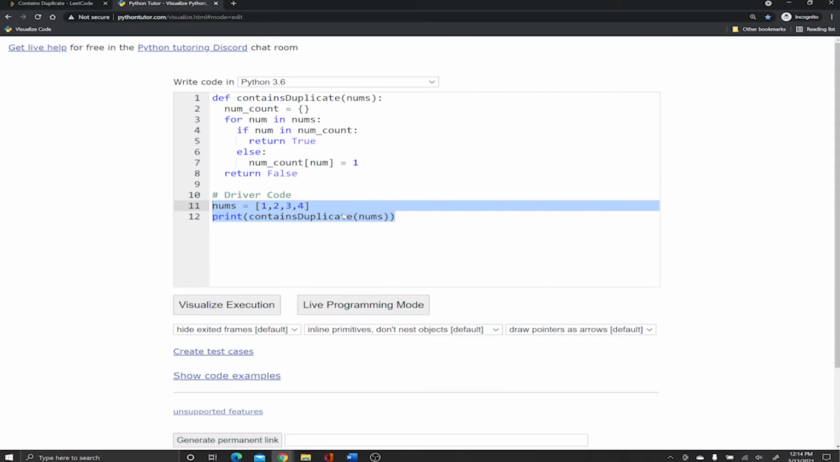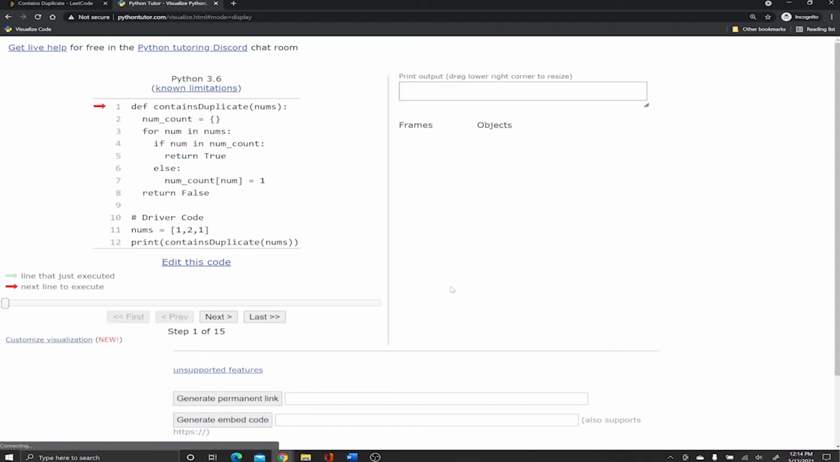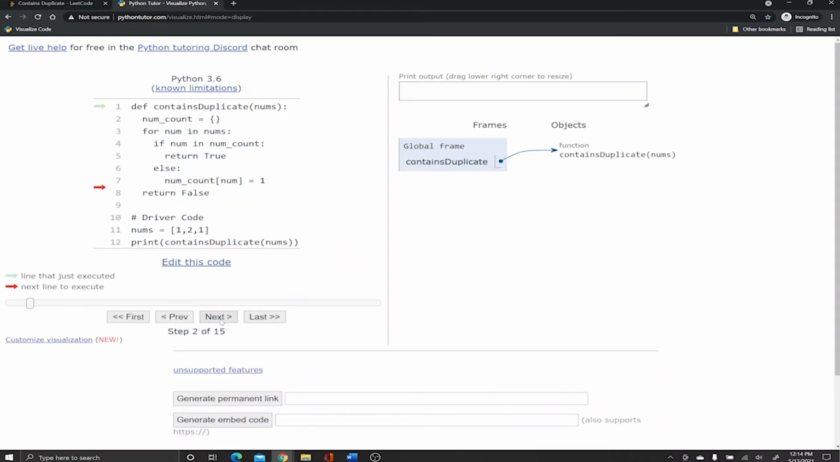Let's go ahead and edit the code so we can cause a duplicate to happen. I'm just gonna say 1. I'm just gonna shorten the size so we don't have to go through the whole thing. Okay. So yeah, we call our function. Now we're going through our for loop. So num is gonna be 1 in the first case. Is num in our dictionary? No, the dictionary is still empty. So what we're gonna do is add it with a key of 1 and a value of how many times it occurred, which is 1.